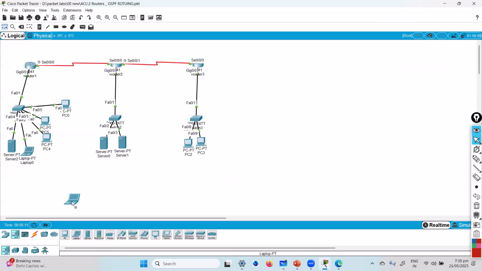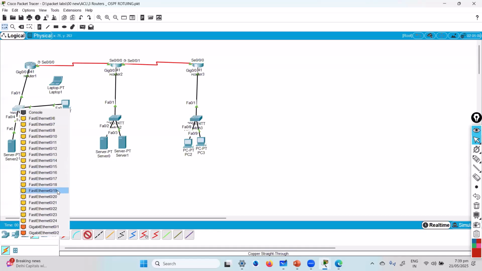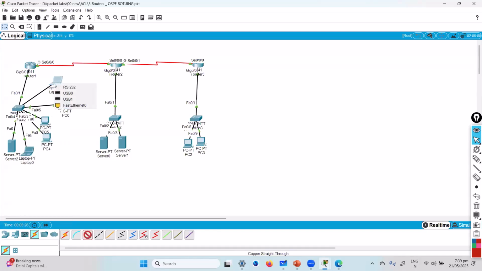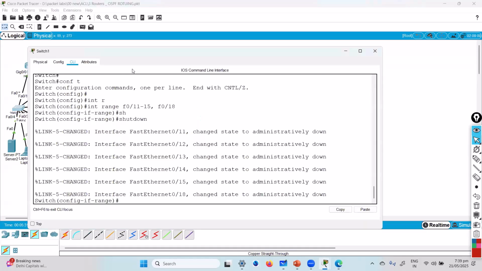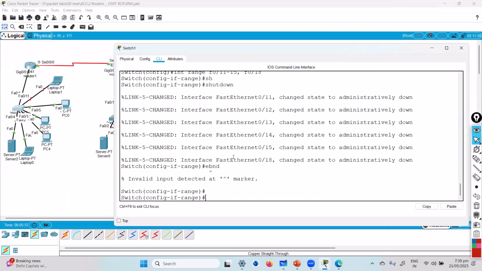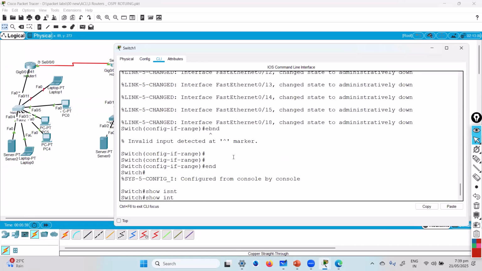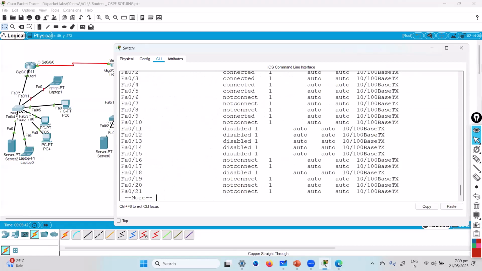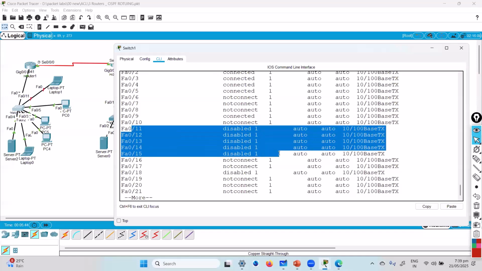So anyone will not be able to simply bring any device. Let's say a user brings his own laptop and tries to add a connection, with a straight cable going from the switch, let's say port number 11, to his Ethernet port. Now this user will not be able to connect to the network unless and until I give a no shutdown command on port number 11. Because as you can see here, when you say show interface status, you can see that ports 11, 12, 13, 14, and 15 have been disabled. Nothing but they are in shutdown state.